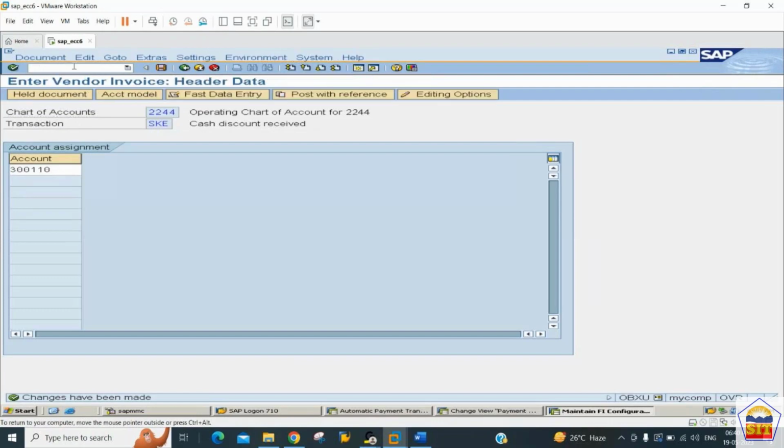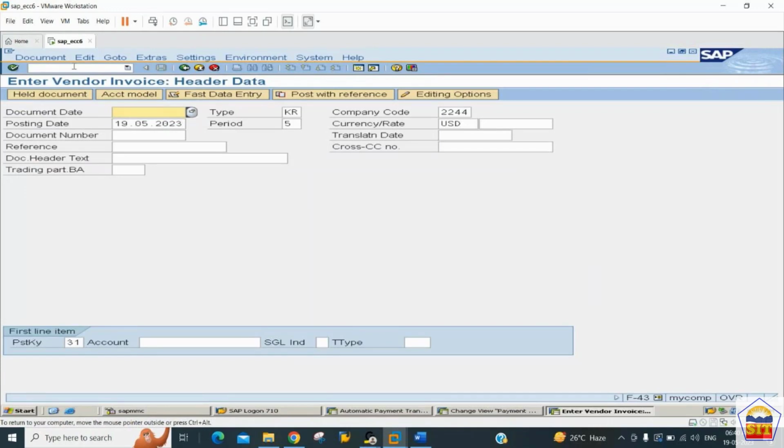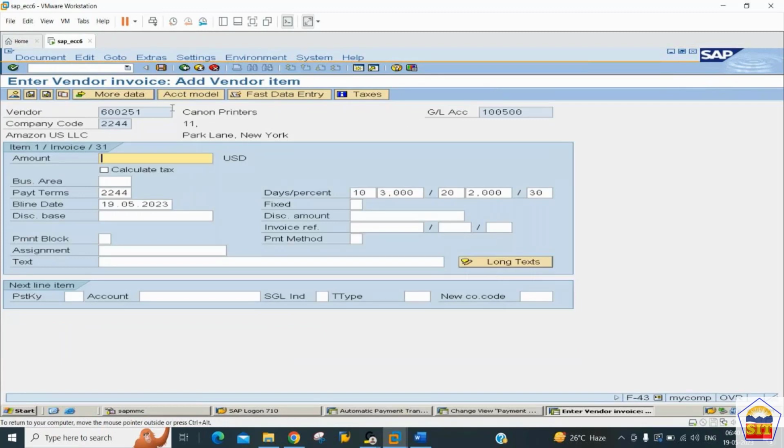Now let's have here the invoice. Because we need to test our terms of payment configuration, we need to create an invoice and we can do the payment through the automatic payment program, and we'll see if the system has considered that cash discount or terms of payment condition or not. So let's have the date as today's date, and we can create this invoice for the vendor 600251. How much is the amount?